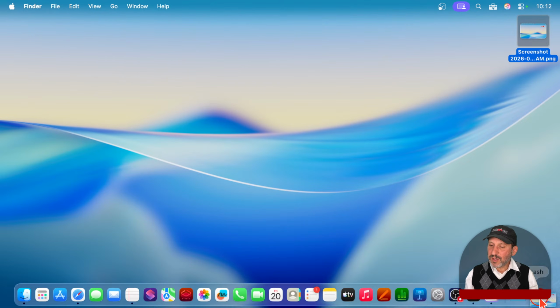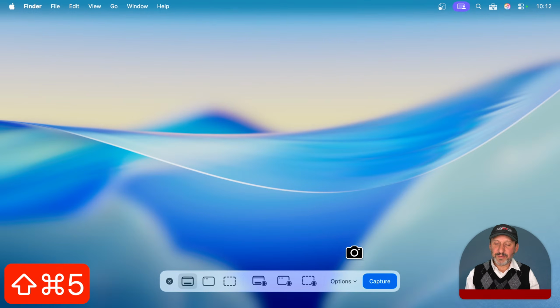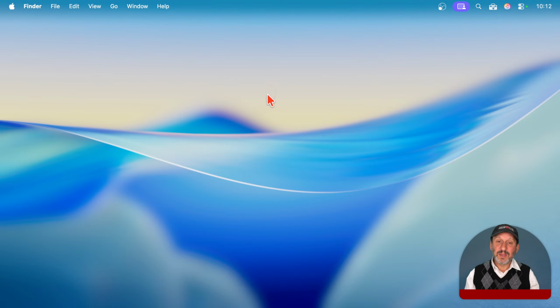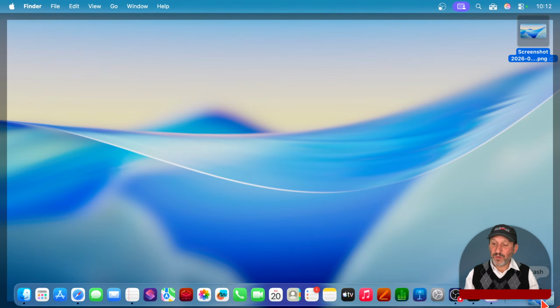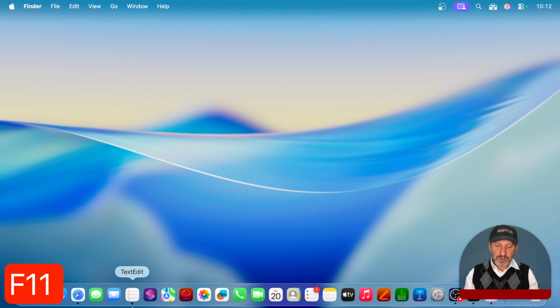So that's one way to mark it up, and I'm going to show you a better way to mark it up. But let's say you don't want the floating thumbnail. You can turn that off. The advantage to turning it off is there's no delay. If I click here, it immediately saves the screenshot to the desktop or wherever I've set it to. So that's really cool.